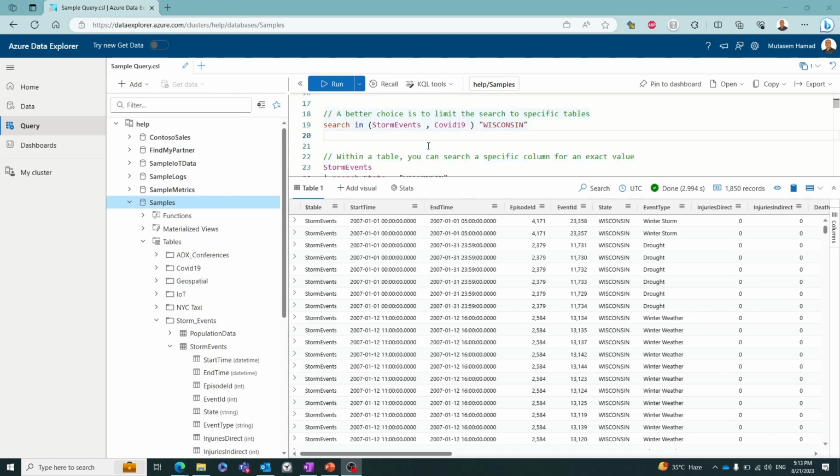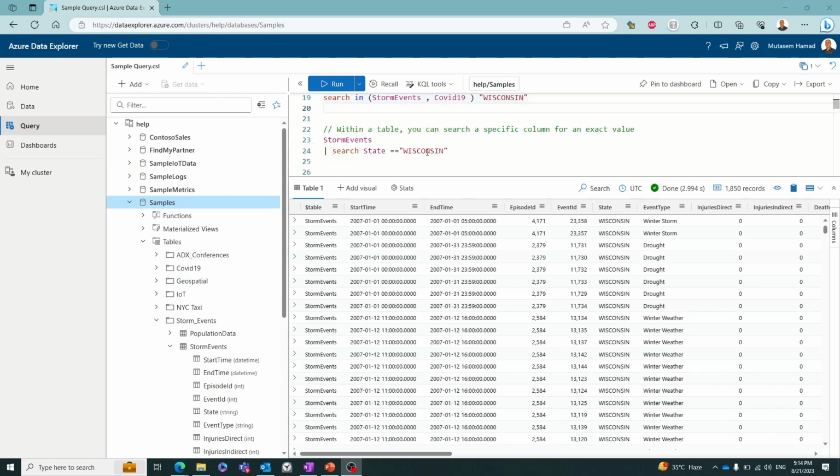The following example is more of a real-world scenario. Inside this example, we're going to search inside a specific column for an exact value inside a specific table. We're specifying the table, which is the storm event, and we are searching for all of the records inside a column called state for an exact value that's called Wisconsin. Let's execute this query.